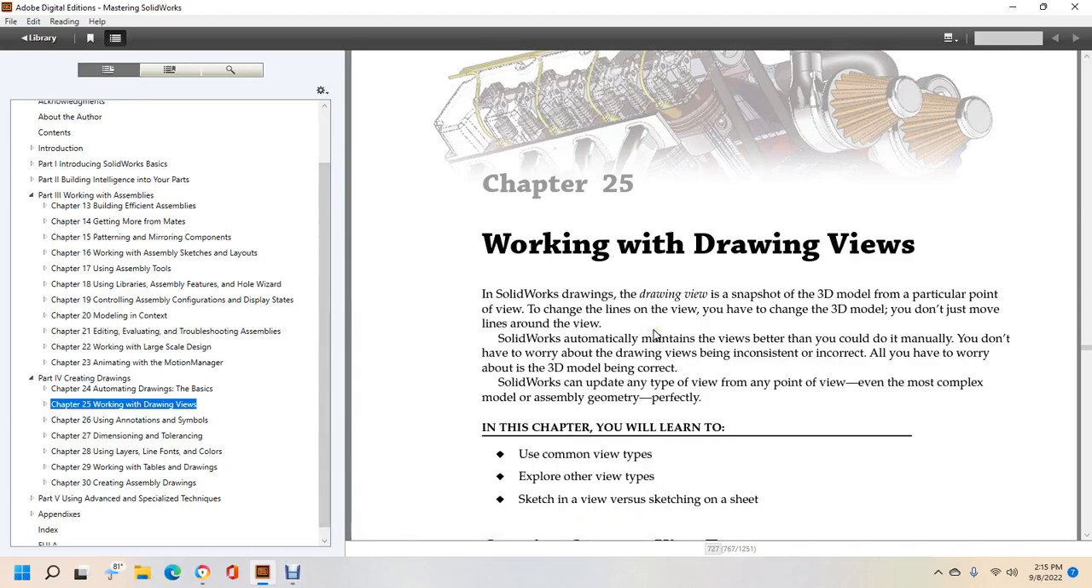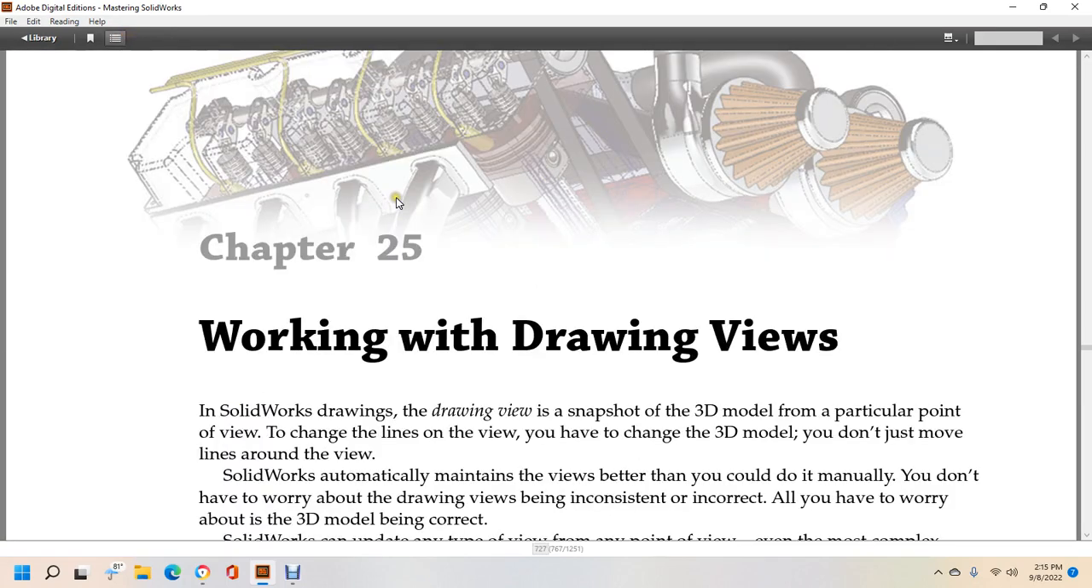Alright, Mastering SolidWorks, Chapter 25, Working with Drawing Views. In SolidWorks Drawing, the drawing view is a snapshot of a 3D model, a particular point of view. To change the lines of the view, you have to change the 3D model. You do not just move the lines around the view.